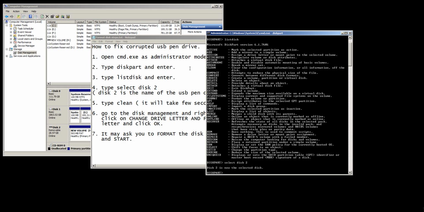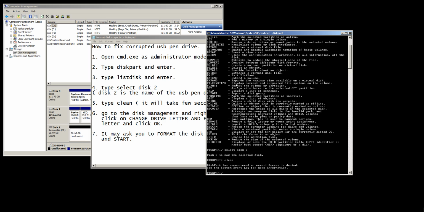So what you need to do is just type clean. Yeah, here you can see the clean. Once you press enter, it may take a few seconds to a few minutes, so please stay with it. Don't cancel or leave it in the middle. Okay, so I press enter. This part is incurring an error: access is denied, see the system event log for more information.